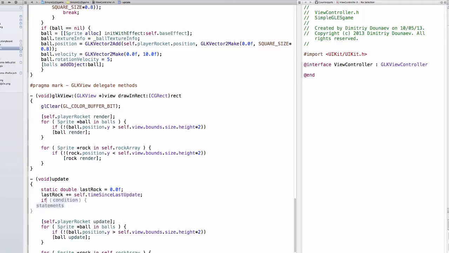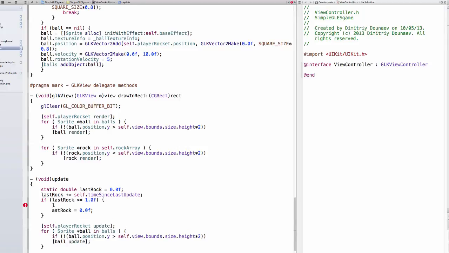So now if last rock is greater or equal to 1.0f, then set last rock equals 0.0f, and maybe first we should create the rock, so do self dot add rock.